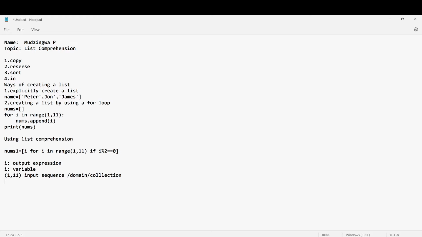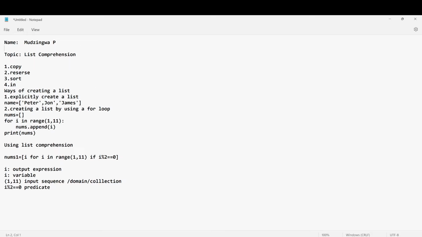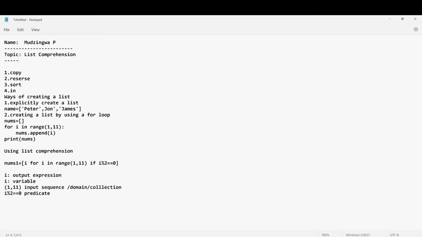Then there is i modulus 2 is equal to 0. This one is a predicate which checks whether the element is true or false, such that it decides on the output that we are going to have. Now, let me go on and look at how we can implement this in Jupyter Notebook. Now, let's go on Jupyter Notebook and find out how we can do it.